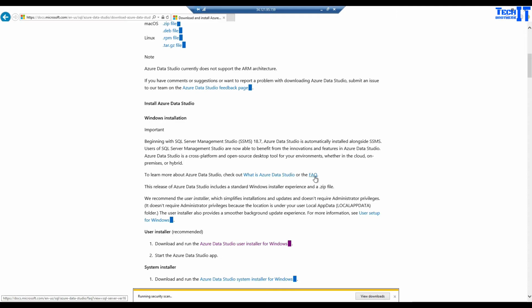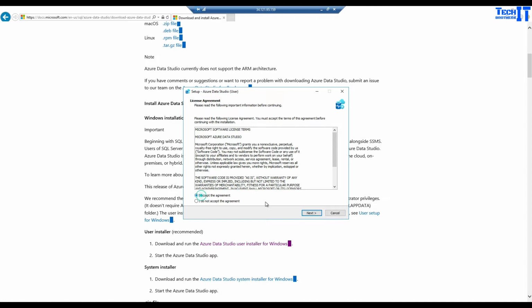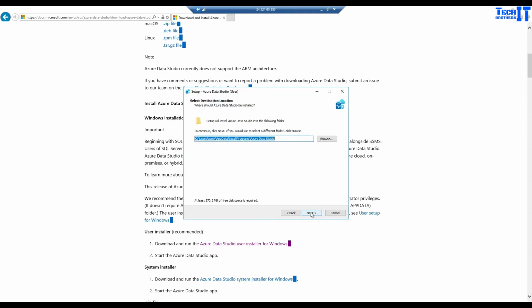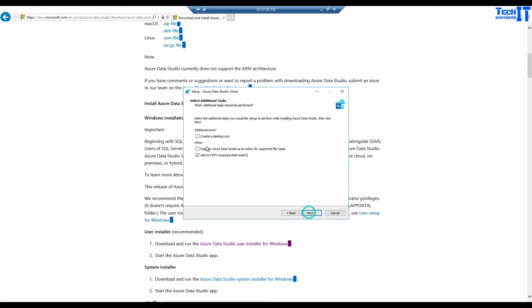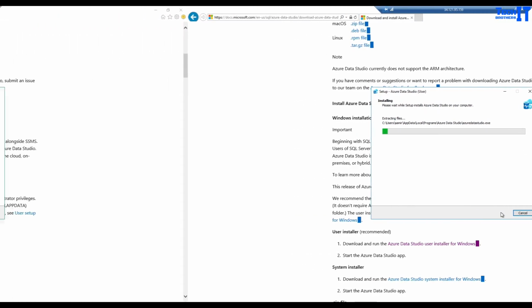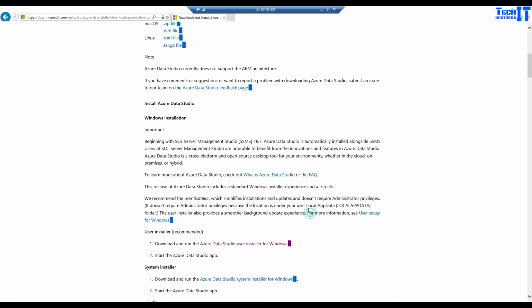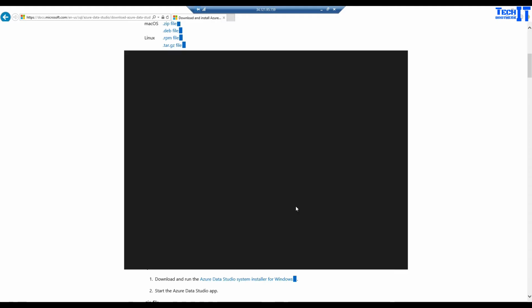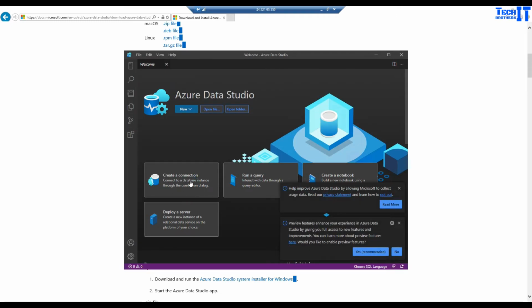It's running security scans and all those kinds of things. I have done this in the past. It doesn't take a whole lot to execute. So Azure Data Studio, yes, go ahead, create desktop icon, that's fine, and install. Okay, we are all good, and let's launch Azure Data Studio, and then we will connect to our SQL instance by using the private IP. Create a connection, that's what you need to do here.